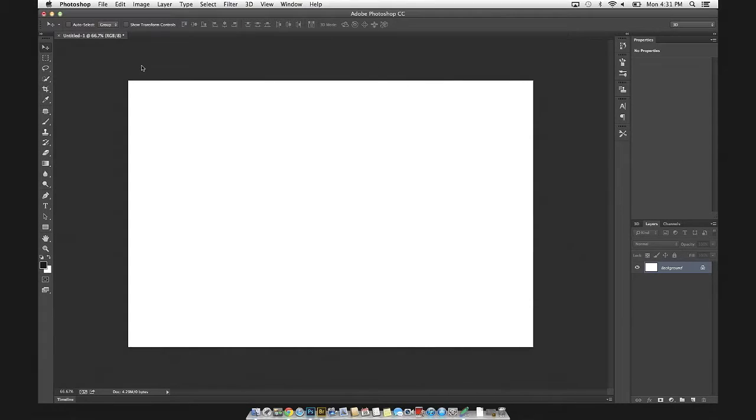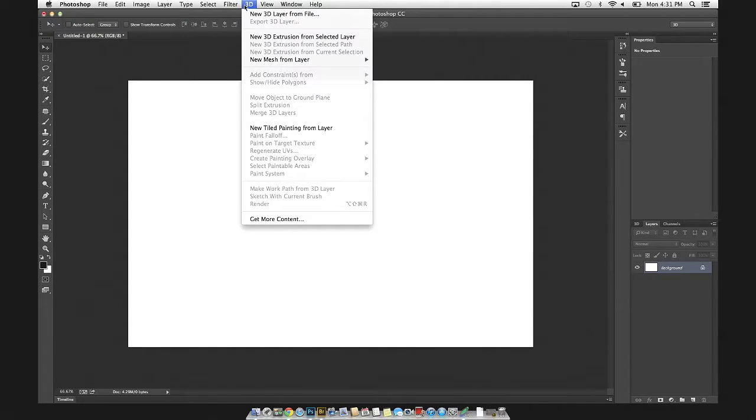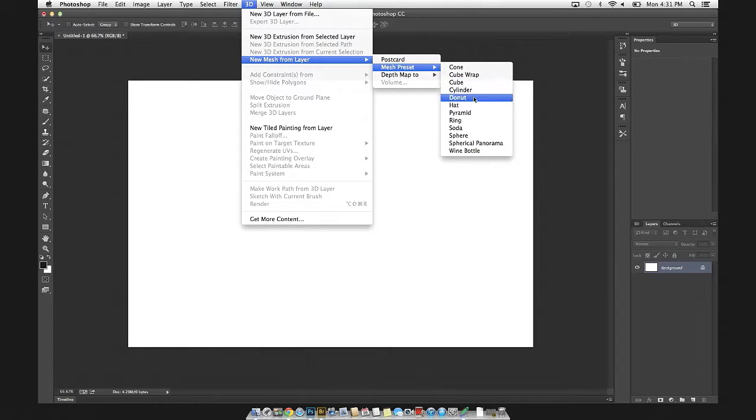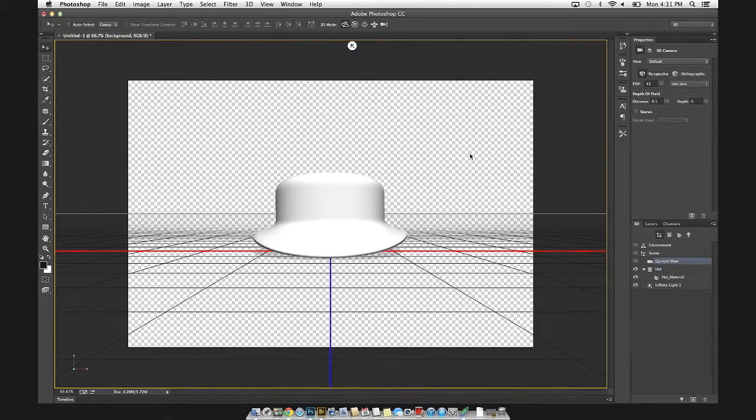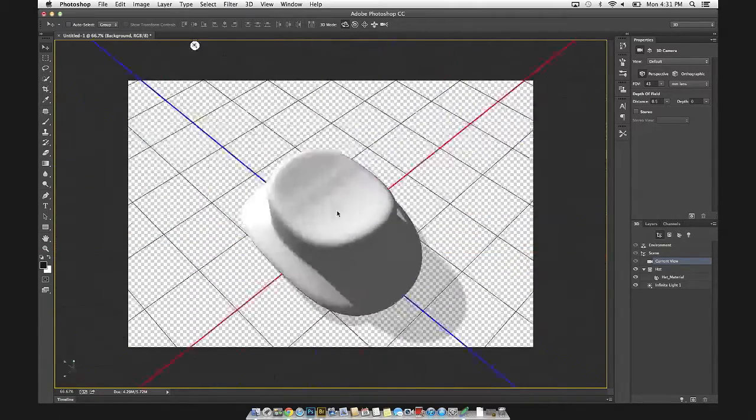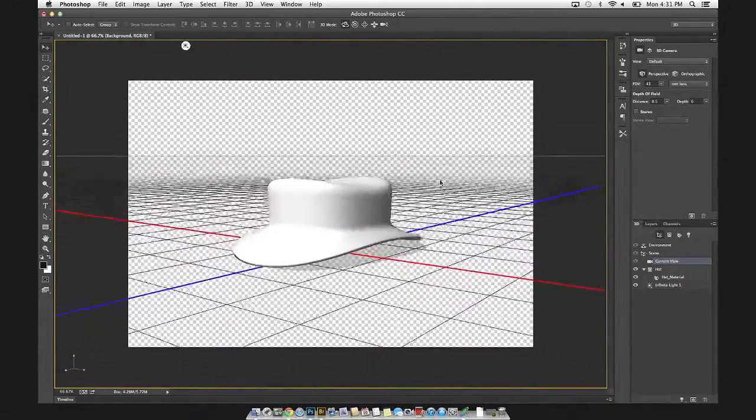Here, have a look. I'm going to jump inside Photoshop, and inside this new document, I'm going to go ahead and create a new shape. I'm just going to go into the 3D menu, go to New Mesh from Layer, go to Mesh Preset, and let's choose the hat. You can see it renders the hat right here on my canvas, and I can move it around and look at it, and everything looks pretty good.